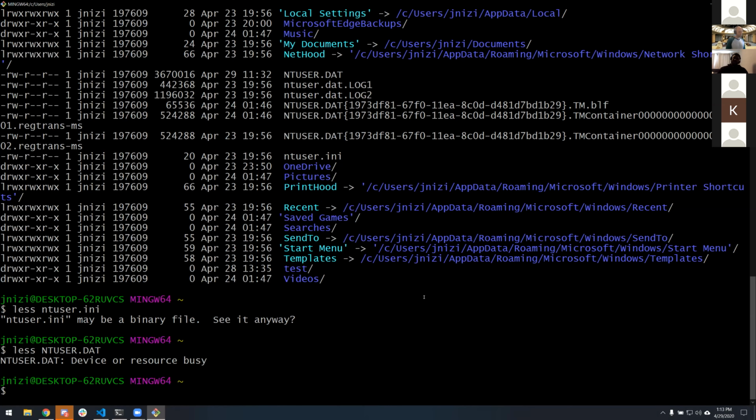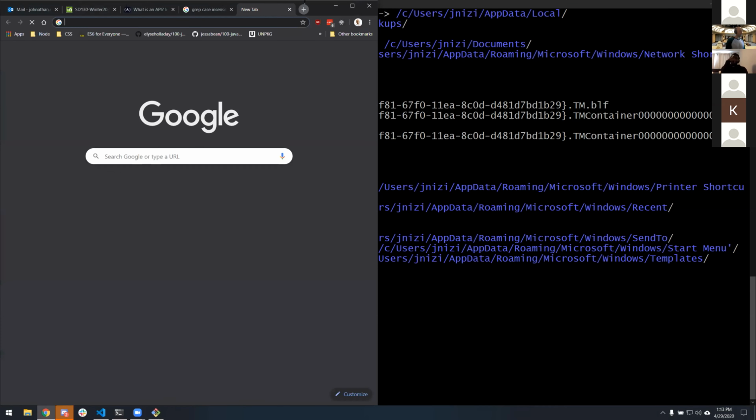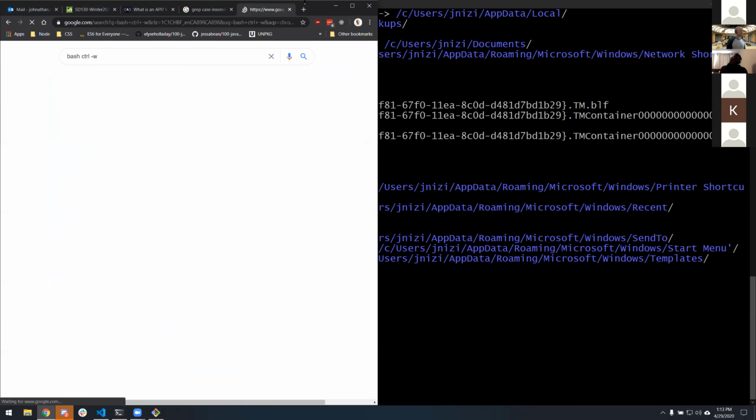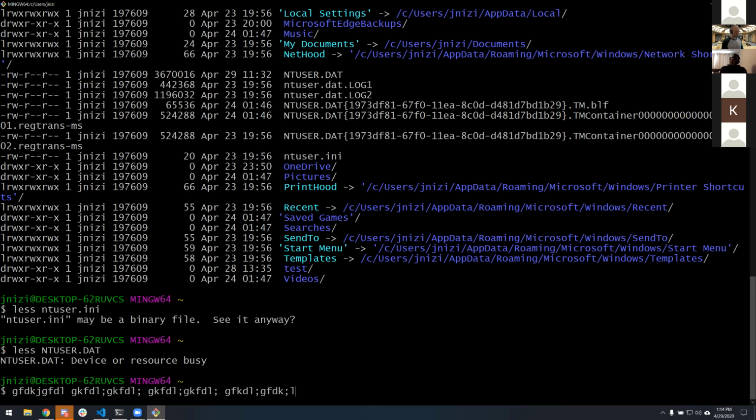Control W, I think. What is Control W again? Delete the word. Oh, yeah, that's right. Control W deletes one word at a time, separated by spaces. Super helpful.